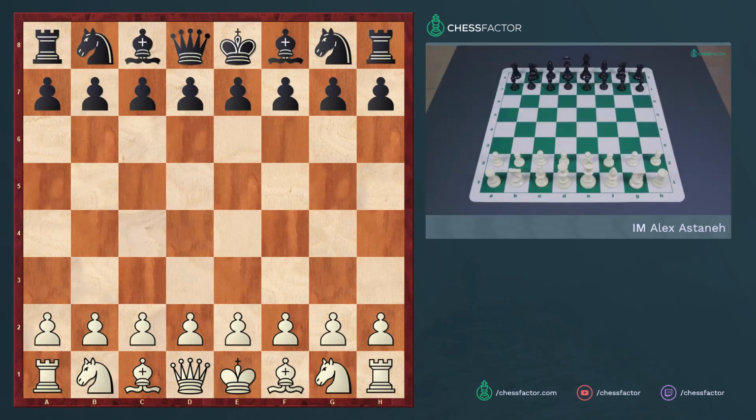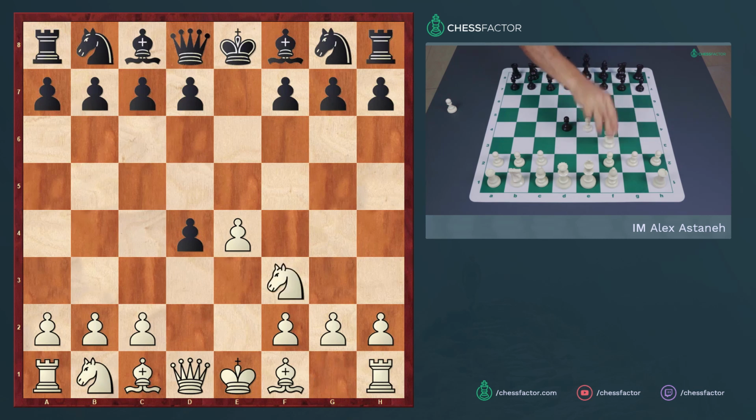The first 6 moves, or the first 6th ply, are e4, e5, d4, e takes d4, knight f3, and knight c6. Okay, let's put that position on the board. e4, e5, d4, e takes d4, knight to f3, and knight to c6.